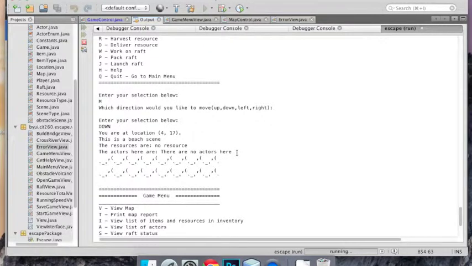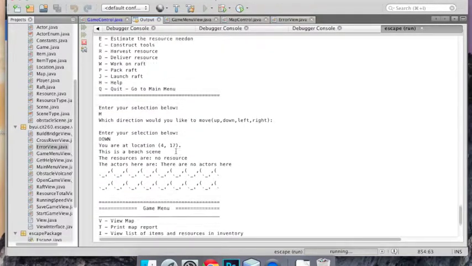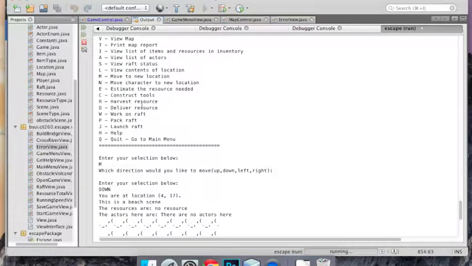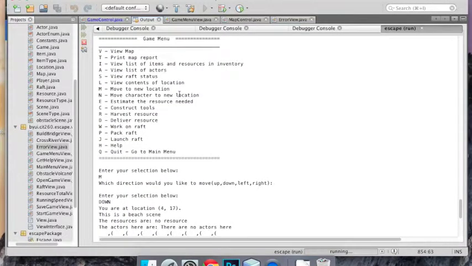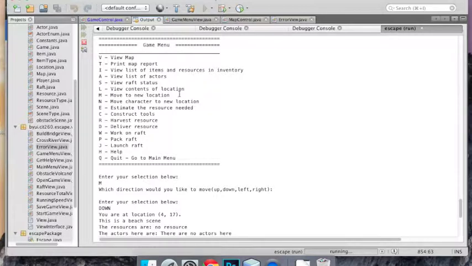If you go to different locations, everyone has different things there. Some have no resources, some do. Some have trees and things like that that you need to harvest. And also, some of the locations have actors that you can interact with. However, for a lot of the locations, they won't have any actors there. So what you do is you just go through and you harvest resources. You eventually construct tools once you have enough of those. And then eventually you launch your raft, and that's how you win the game.